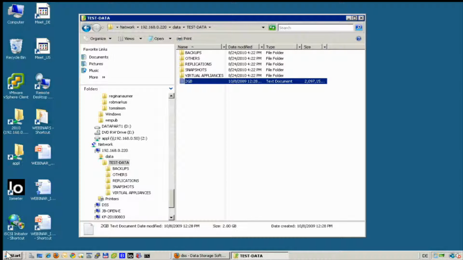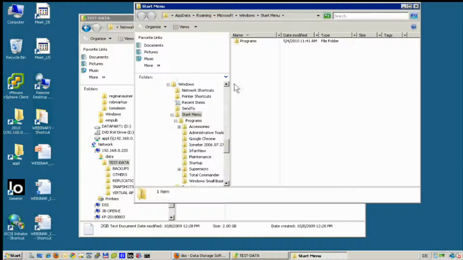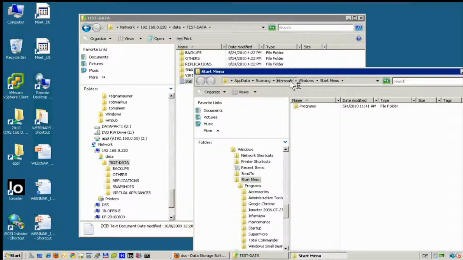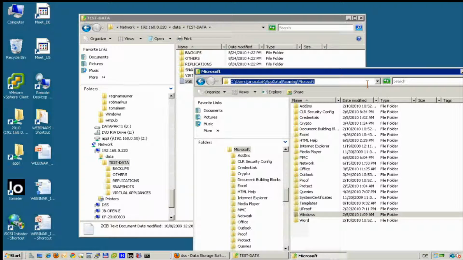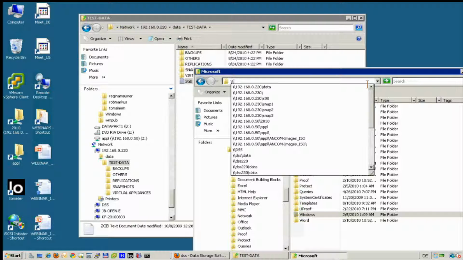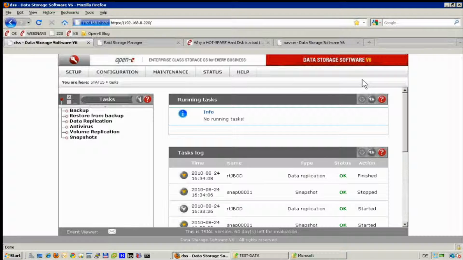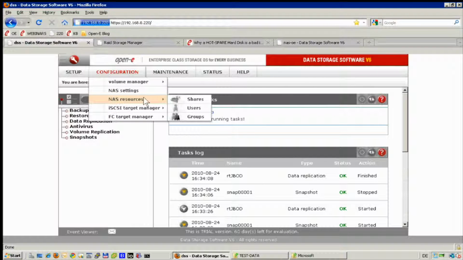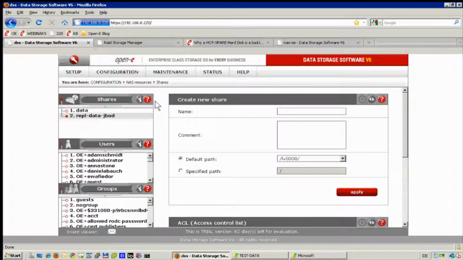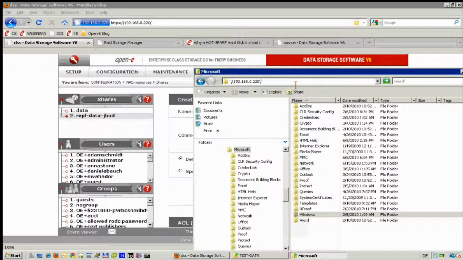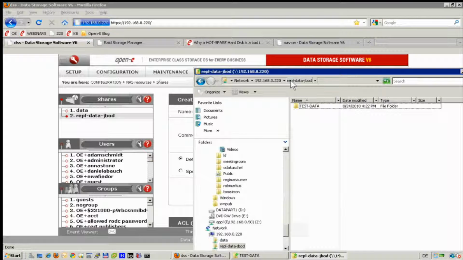Okay, let us wait for it to finish. Okay, so this is finished now, and in the Explorer we have our source data. Let us open the window with the destination. That will be 220, and let me find the name. Okay, that's the replication data JBOD.